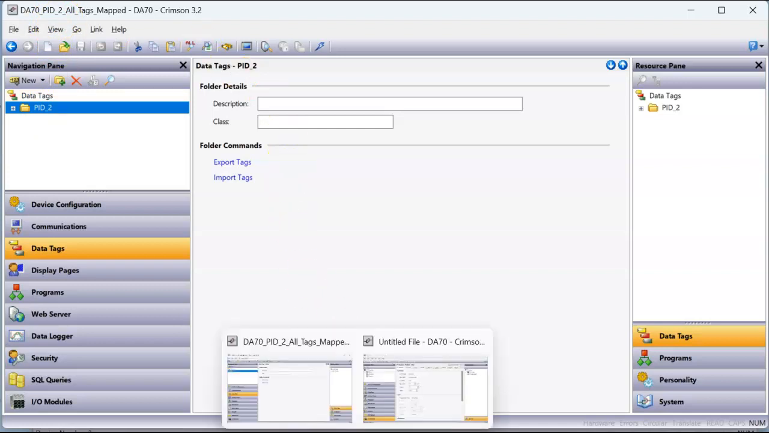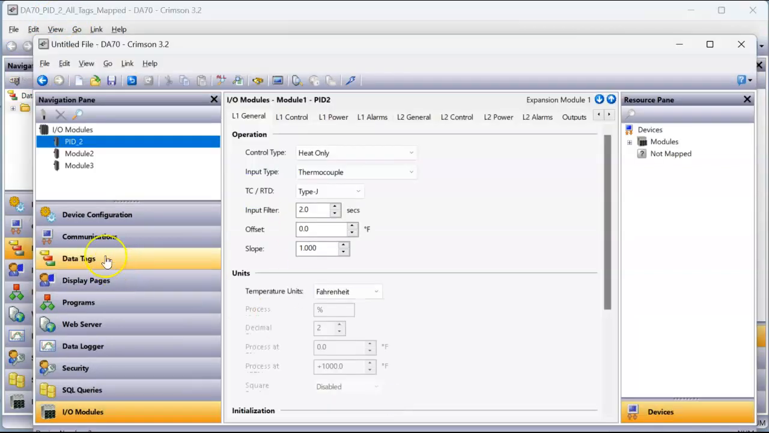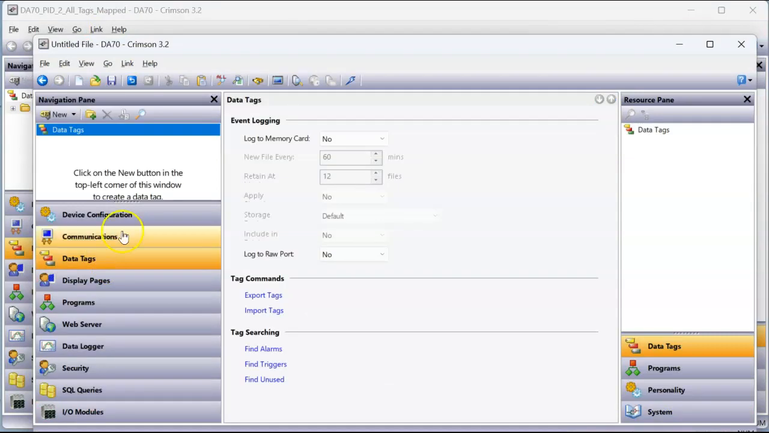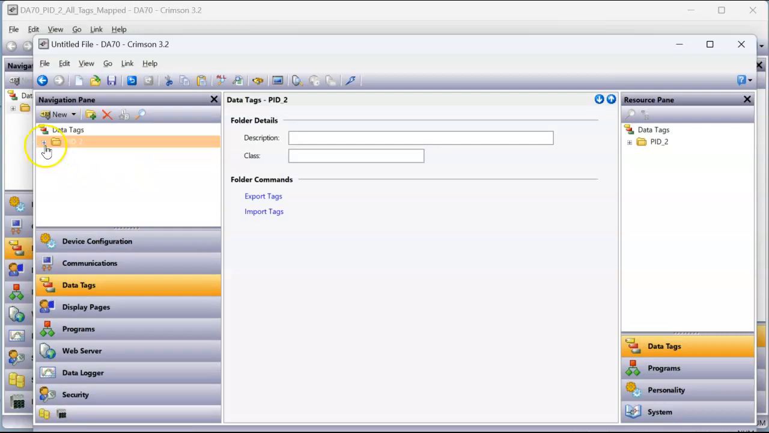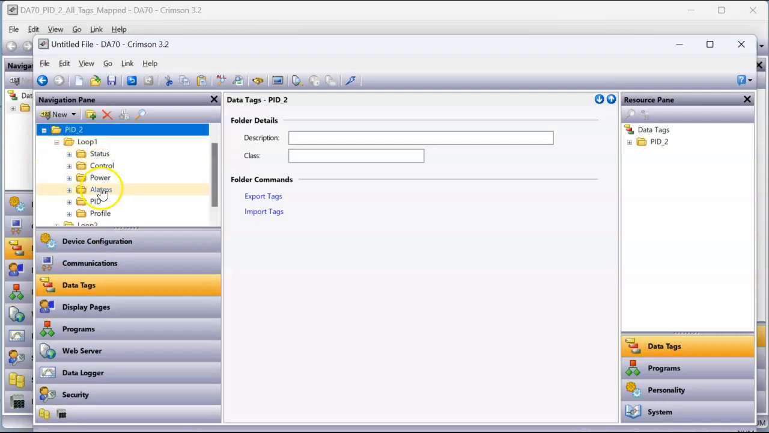And then I'm going to go to my other Crimson 3.2, go over to data tags over here, no tags yet here. But because I've named that module the same, I should be able to right click up here on data tags and do paste. And it should automatically put all of those tags in.